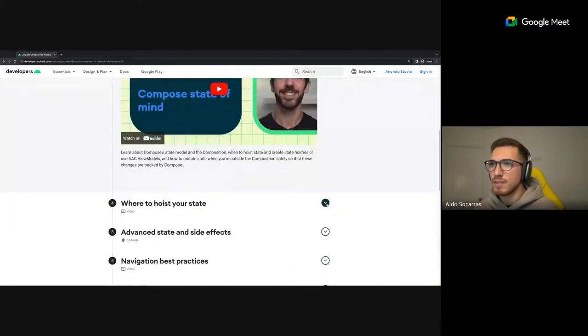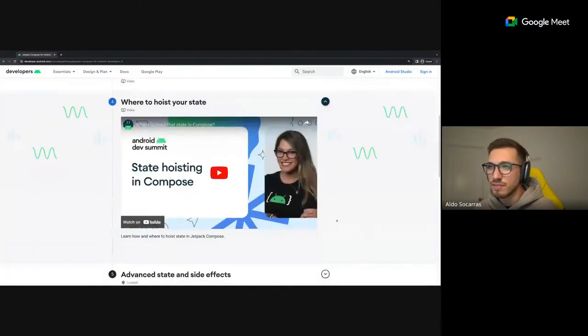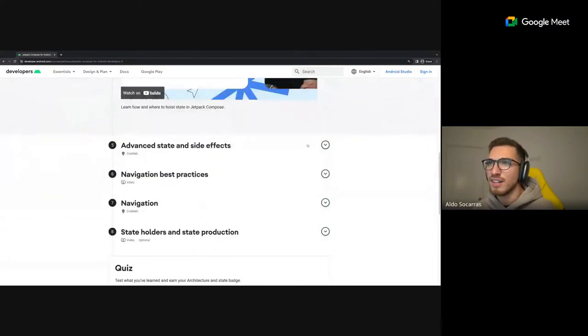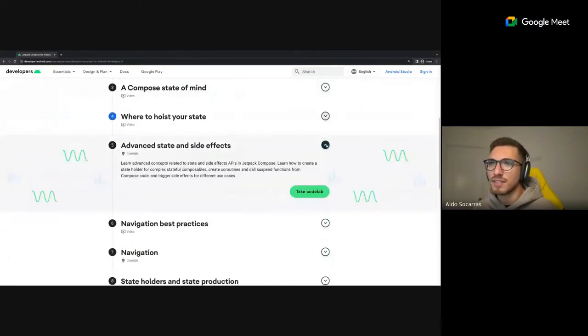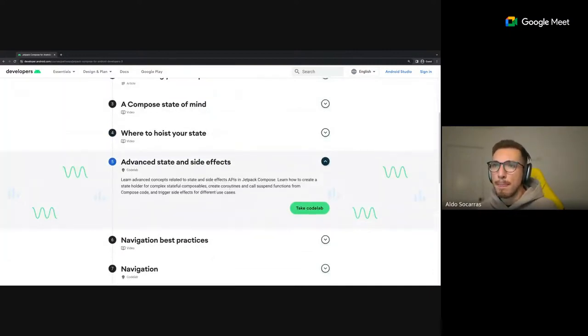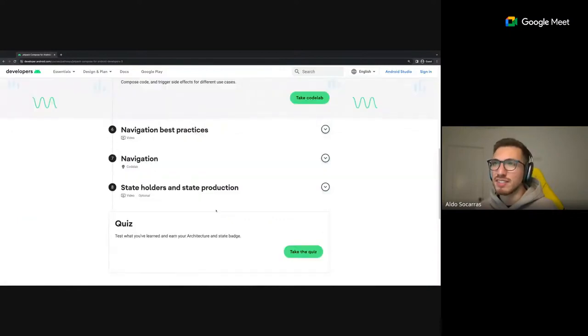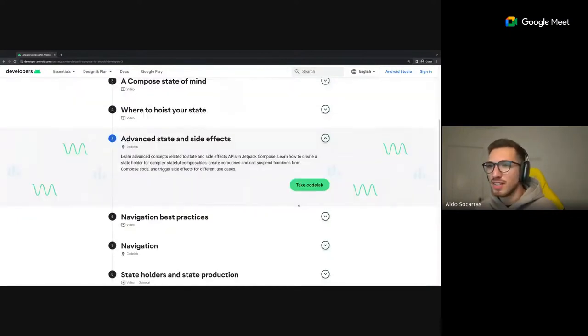Where to hoist your state. That sounds interesting. No idea what that means. Maybe some of you do, but let's find out. Advanced state and side effects. Okay, so this one's going to dive into some of the pitfalls, probably. Or maybe not. We'll see. I mean, that's what I took it as, but this is a complete assumption, of course.